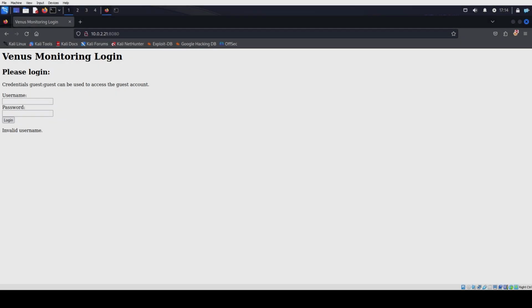Before we can run Hydra, we need a few things. First, we need a list of usernames for Hydra to check against. I'm using one that I downloaded from GitHub, and I'll put the link for it in the description. Name it something obvious, like usernames.txt, and put it in your current working directory.